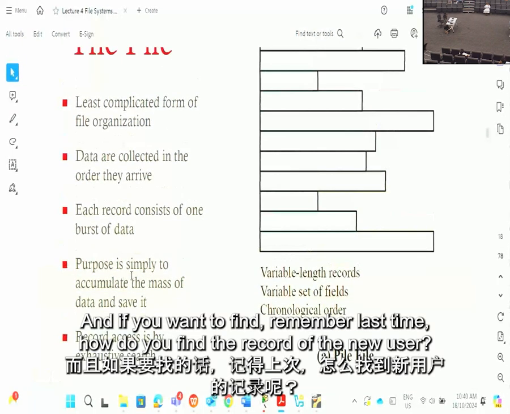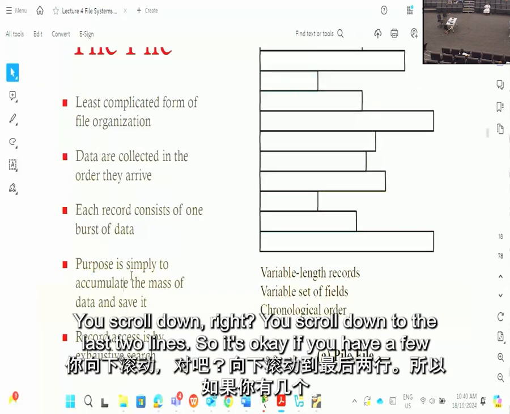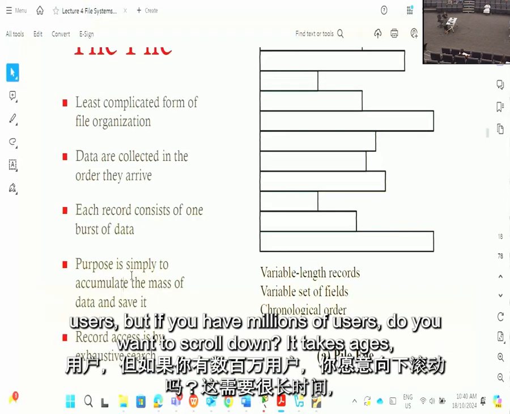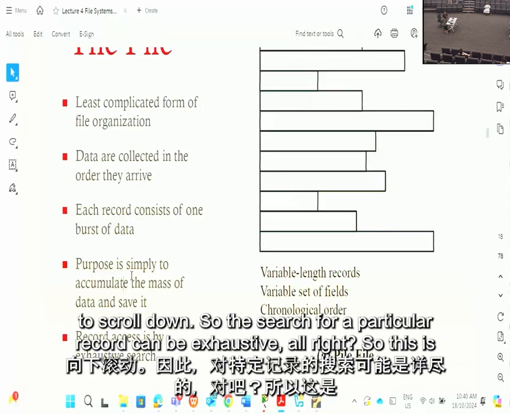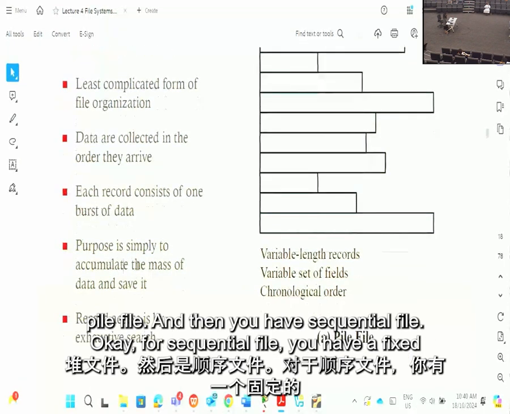And if you want to find, remember last time, how do you find the record of the new user? You scroll down to the last 2 lines. It's okay if you have few users, but if you have millions of users, do you want to scroll down? It takes ages to scroll down. So the search for a particular record can be exhaustive. So this is the pile file.